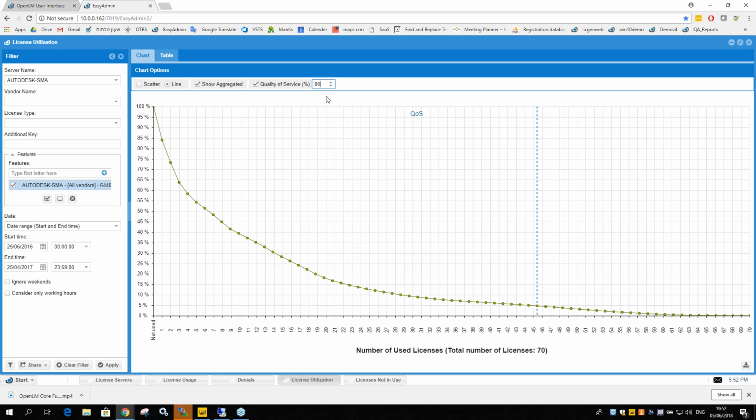Now, if 90% is good, then I only need 30 licenses. Now, that's a huge reduction. That's less than half of the needed licenses.